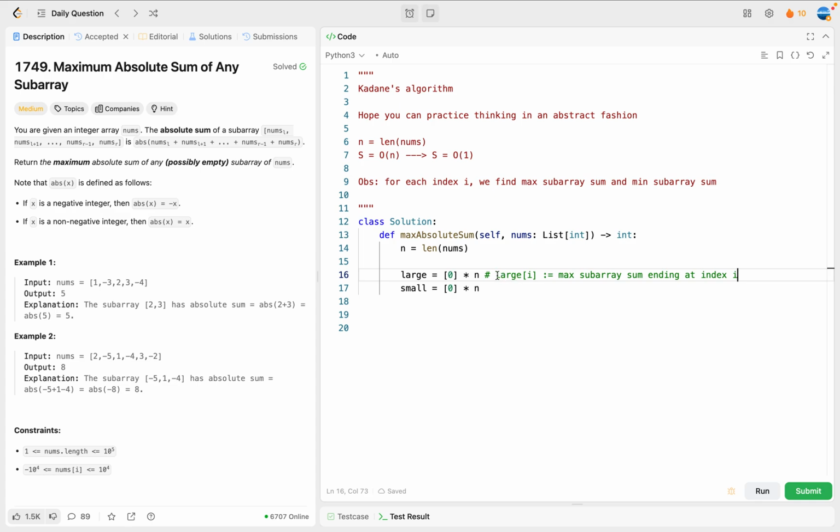This way of interpretation is very convenient. For sure you can say maximum subarray sum up to i; this is another interpretation. Similarly, you can interpret small. Let me copy this line and this annotation here, and then change it: small[i] is the minimum subarray sum ending at index i. This way, we can set up this DP list, and then we do the return.